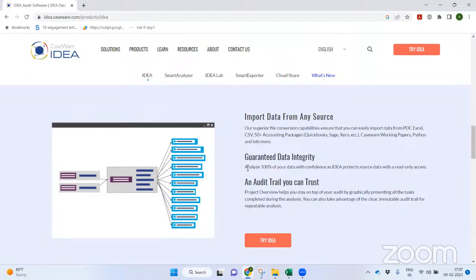With respect to data integrity, analyze 100% of your data with confidence, as IDEA protects source data with read-only access. That means if you are using an ERP and doing some analysis of the data, though you are connecting to the ERP, you are going to get only view access. That is nothing but read-only access. There is no backward edit access, which means you cannot change something in IDEA that impacts your ERP. In fact, Power Query, Power BI, and all these ETL and data visualization tools do the same. You can connect your ERP, that may be SAP or any other ERP.